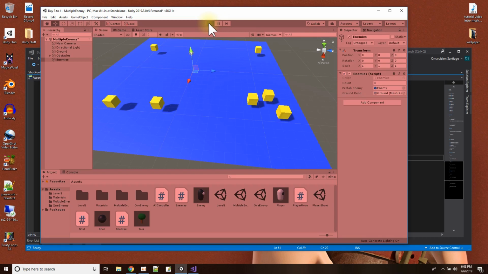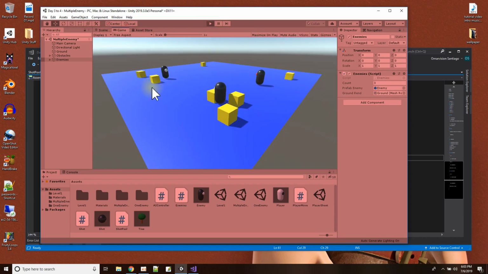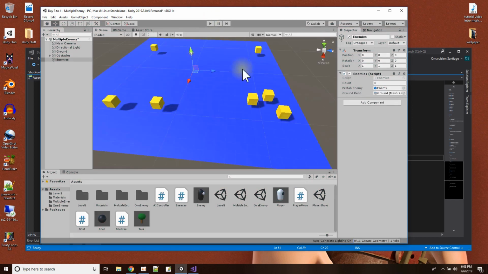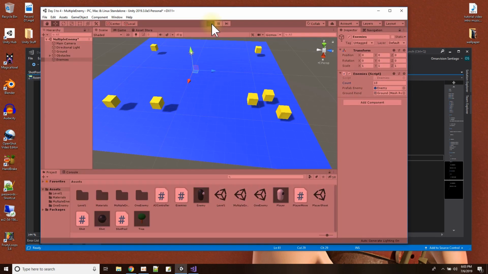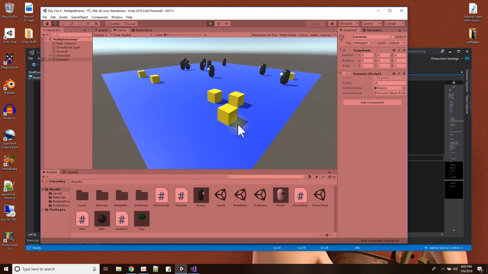So let's see. I press play, and yeah, 3 enemies got made. They randomly popped up around the scene and they're moving around. So what happens if I change the count to something like 10 and I press play? Bam! The script makes 10 enemies and they're moving around the scene.